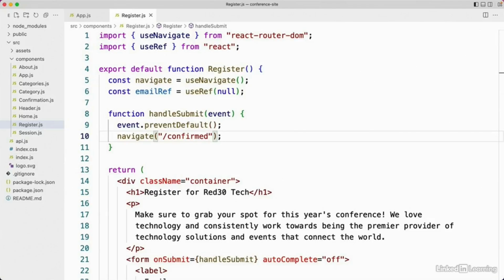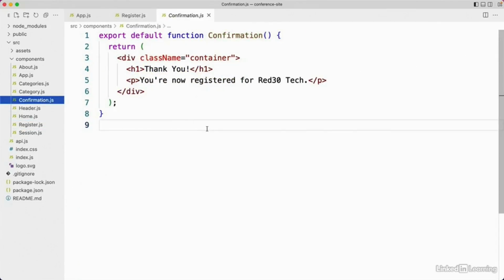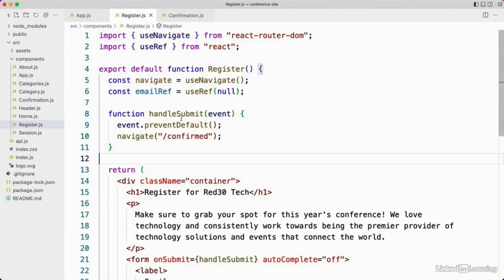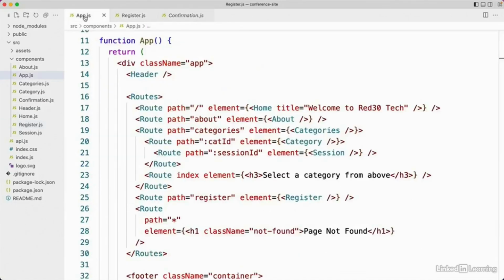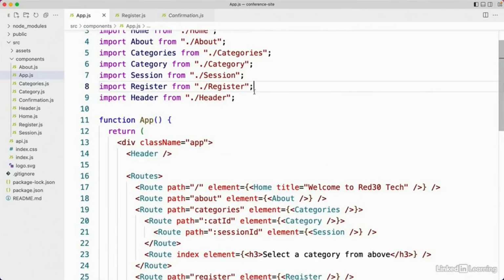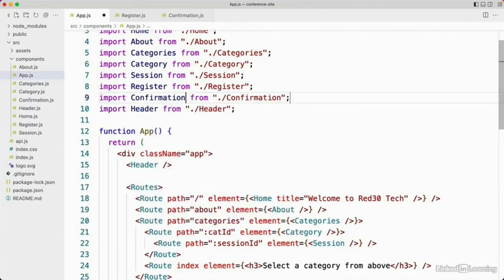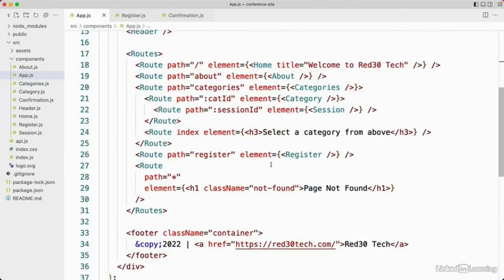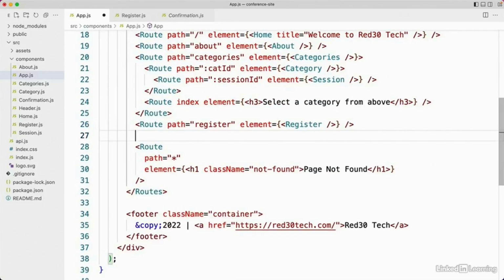Finally, we do need to declare a new route for this confirmed path. I've also included a simple Confirmation component in the project, which will render for this path. So back in app.js, I'll import the Confirmation component, then add a route for it just below the register route. I'll set the path prop to confirmed, and I'll pass the element prop, the Confirmation component's tag.